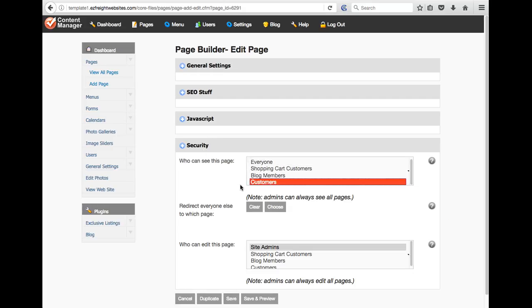And you as the owner of the website can always see the page. You don't have to worry about that. So if it's not everyone, it should be Customers, whatever you call it. Then ignore these other boxes, these other options. Ignore this and ignore this part here. This is the only part you need to change. So hit Save and View.